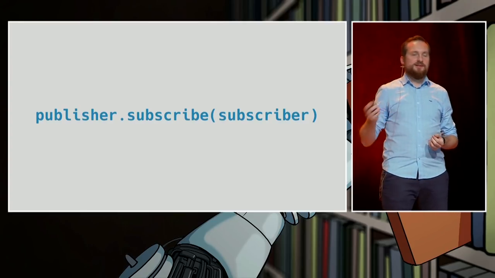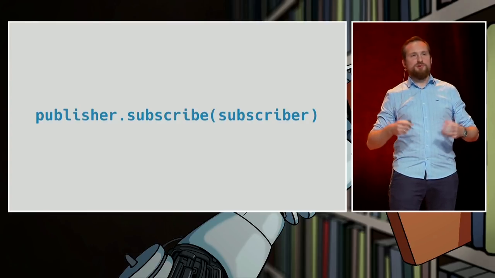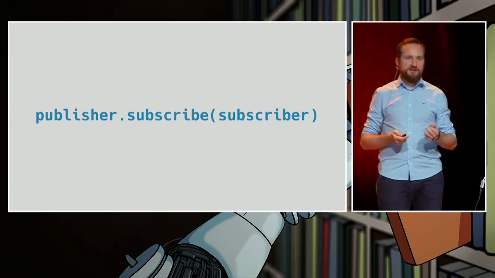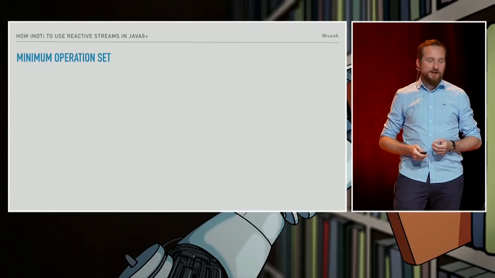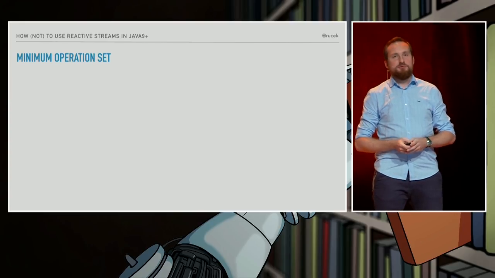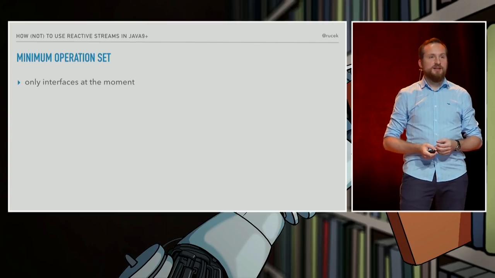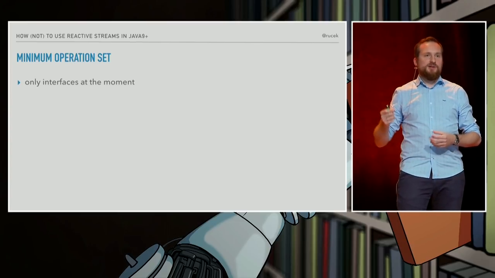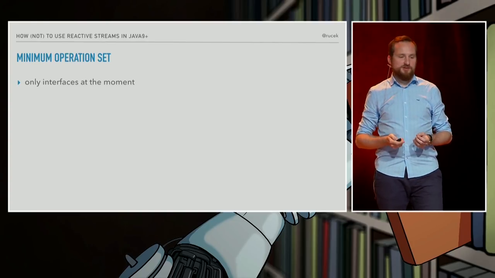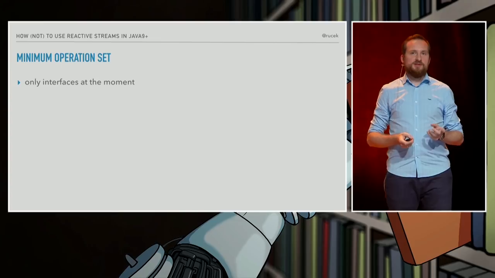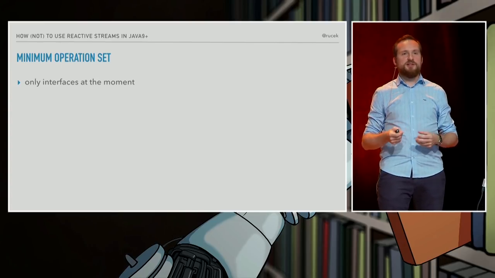So let's have a quick look at what I would say is nice to have. What it would be nice to have in the JDK to be able to play with these streaming abstractions in a reactive way. So the first thing we would be happy to have is some minimum operation set on the streams. At the moment, as you saw, there are only those four interfaces, and there is actually no implementation. Well, there is one actually. It's called the SubmissionPublisher, and this is like a demo contained in the JDK of how you can use it.